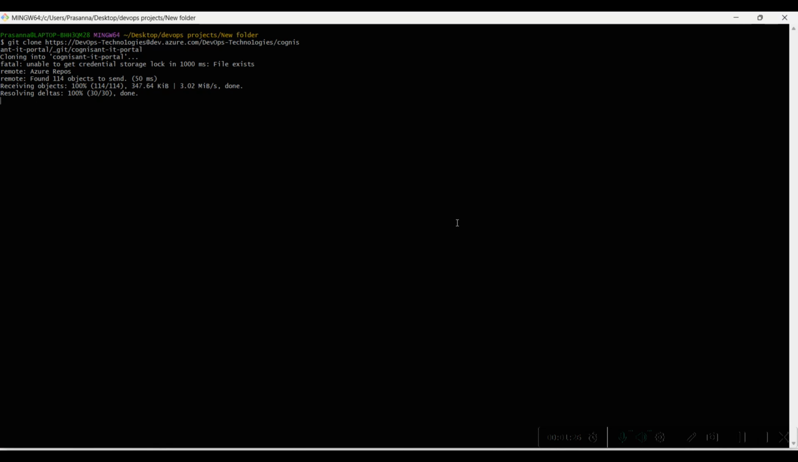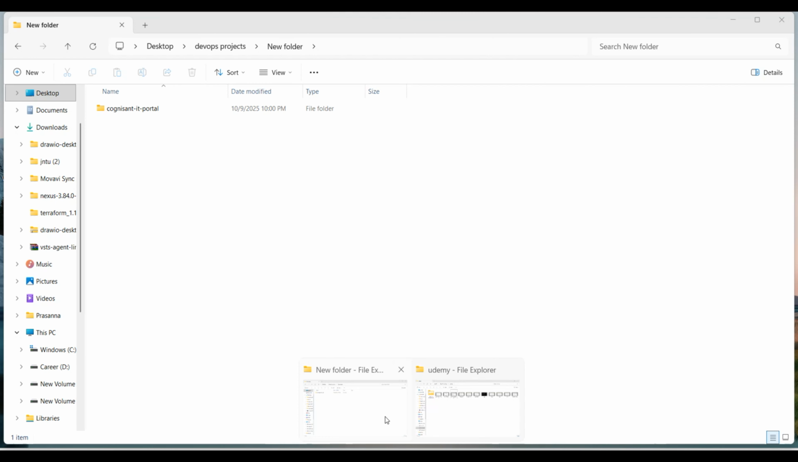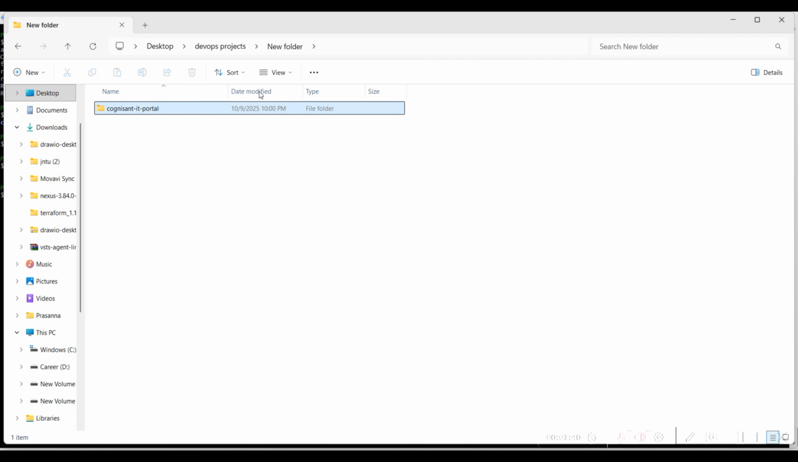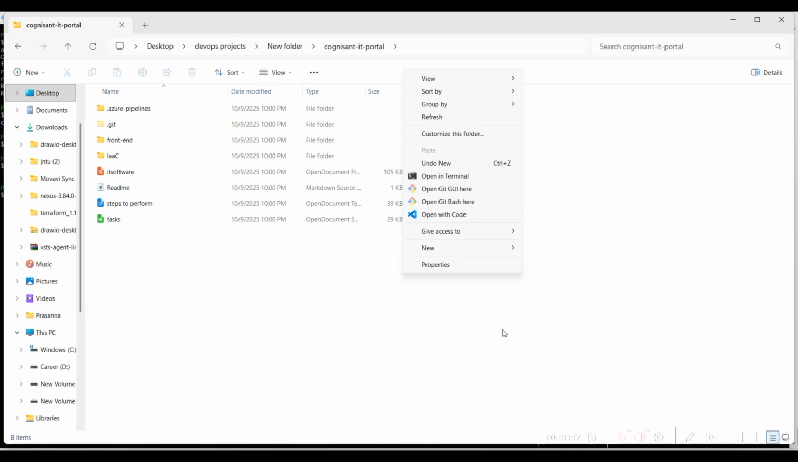So like that you need to clone. So you can check this one. Change the directory to Backend. I have already written the code, so you don't need to worry. Yeah, here it is. Go open this file. Open with Code.